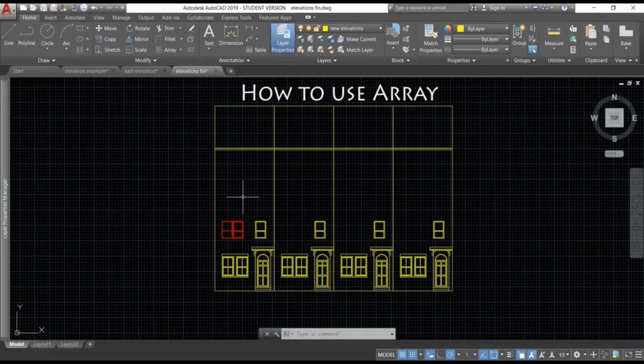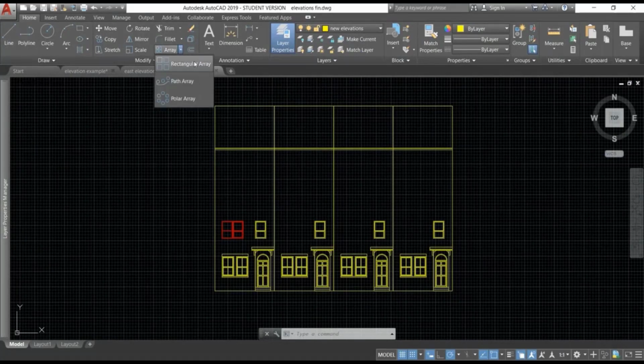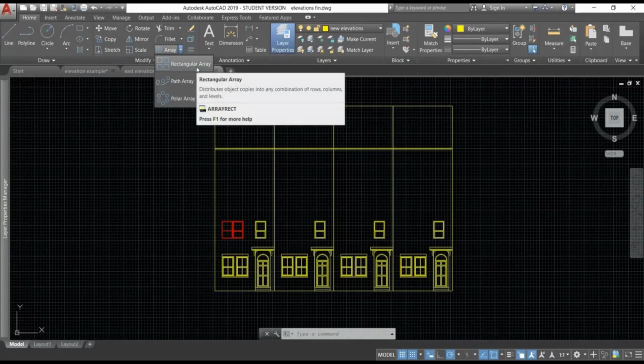And you can see those types when you click on this arrow. We will start with the first one, rectangular array. This mode displays the copied objects arranged in a matrix, like the red window in this example here.